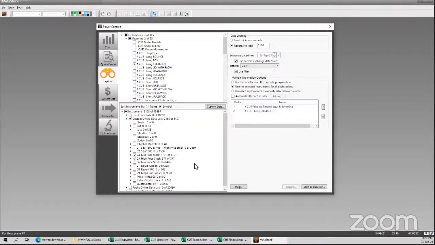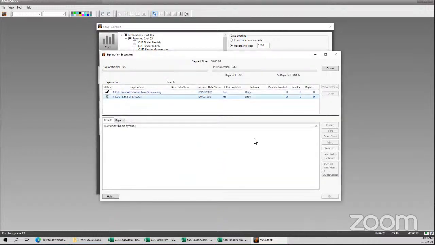And this is just to make sure the scans are running properly. So let me choose the smaller list, liquid options list. Use current exchange date time and use the results from previous exploration, so that the first explorer will run first. Output of that will go to the second explorer. That is what I want. I want the results to show stocks that are both at price extreme low and reversing, and then from them only the ones that are breaking out. Start the explorer. It will show the progress bar.